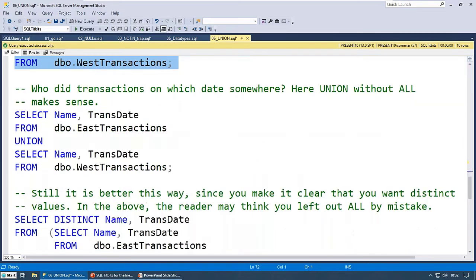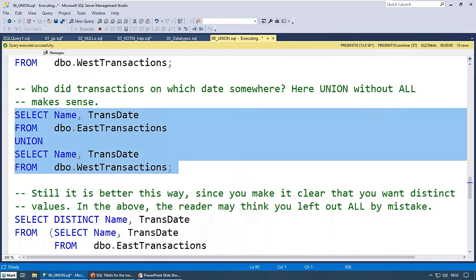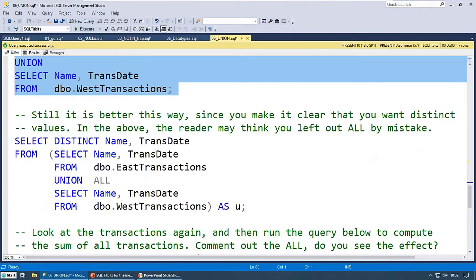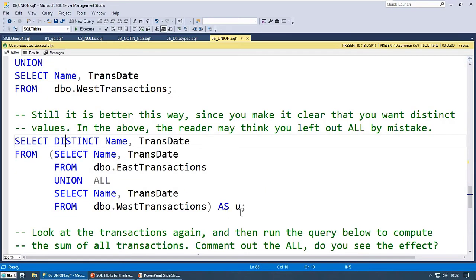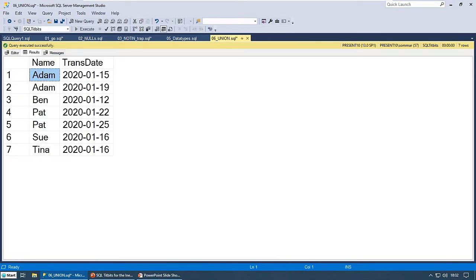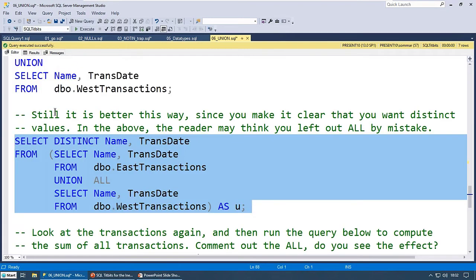But let's see the other queries I could run. Let's say I want to see who did transactions on which date. Well, for this query, it maybe makes sense that I want to see just this. I don't really care how many transactions they did. I only know who did transactions on which date. But again, it's a lot better to do this with distinct. I'm telling you, this is what I wanted. I only wanted to know this. It was not by chance. I should really never use union alone. Always use union all, and then use distinct when this is what I want.